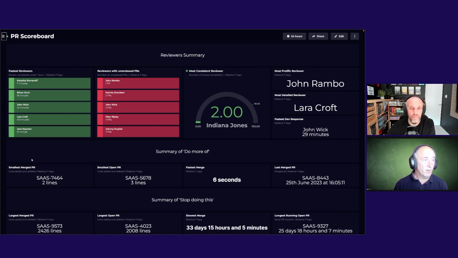And then we've got most consistent reviewers, someone who has consistently responded to every review invite. And then we've got most prolific reviewer, the person with the most invites to do reviews, and most detailed reviewer, which is an interesting one: someone who hasn't just clicked approve or deny, but actually provided useful comments on the PR review. And then fastest dev response. So in instances where a code change was being requested, the developer reacted as quickly as they could to that particular suggestion of the code change.